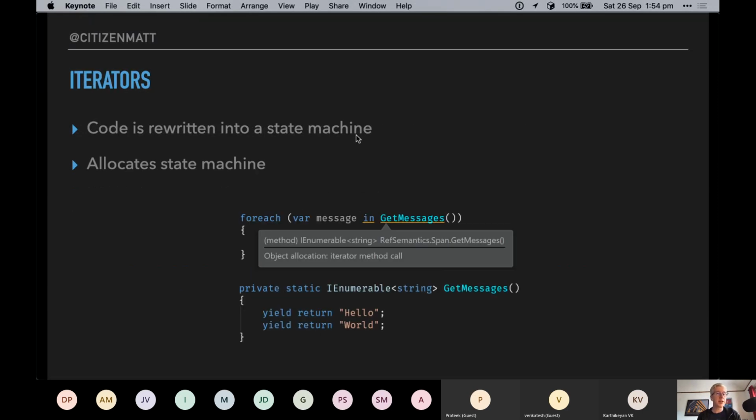Next one on the list then is iterators. Iterators are very useful. We've got the yield return keyword here. It allows us to generate a sequence of items and work with them in a very nice concise manner. Again, it's nice language syntax for working with this kind of thing. But again, what happens is the compiler rewrites everything into a state machine, and then there are allocations involved for allocating the state and maintaining that state.